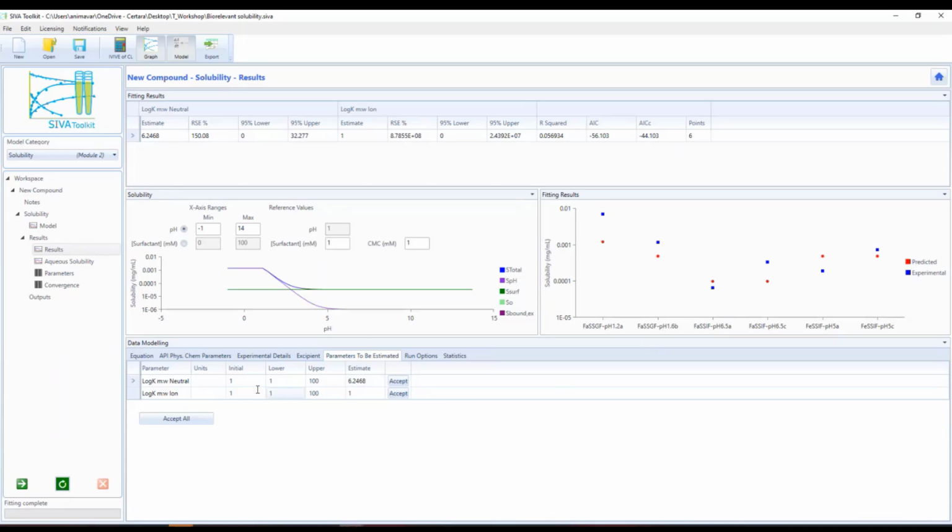So one thing here is that I'm using a small number of measured values to estimate two parameters using one equation. So generally we have identifiability issues here. But there is a rule of thumb that typically the log KMW for ionized species of monoprotic bases is 1 unit less than the estimated value. So I could have estimated only the neutral species and then used 1 unit less for the log KMW for ionized species. But anyway, I accept these values here.